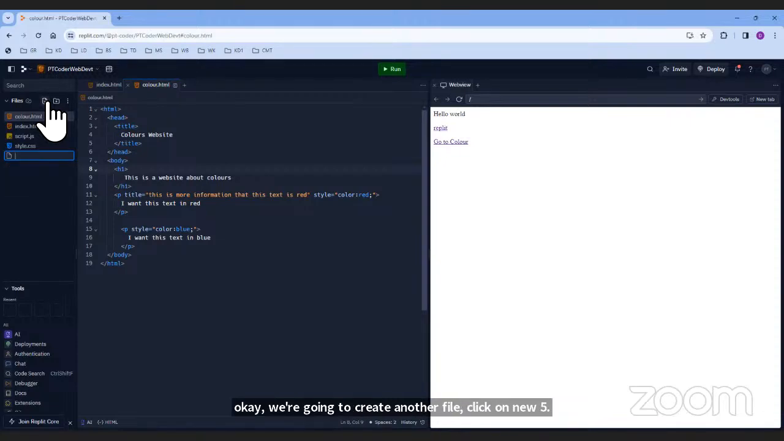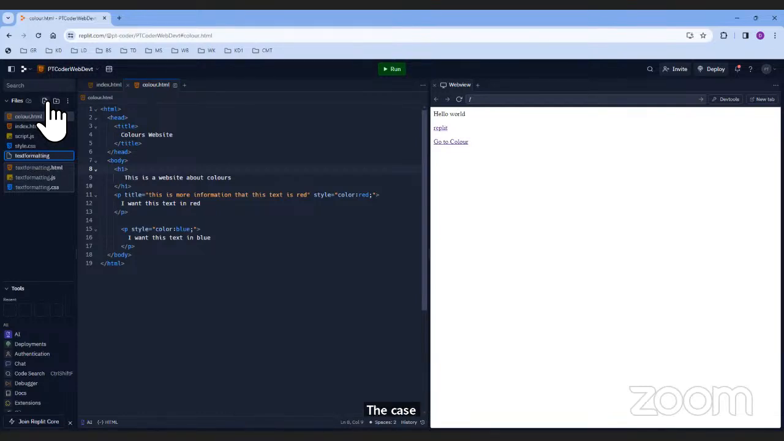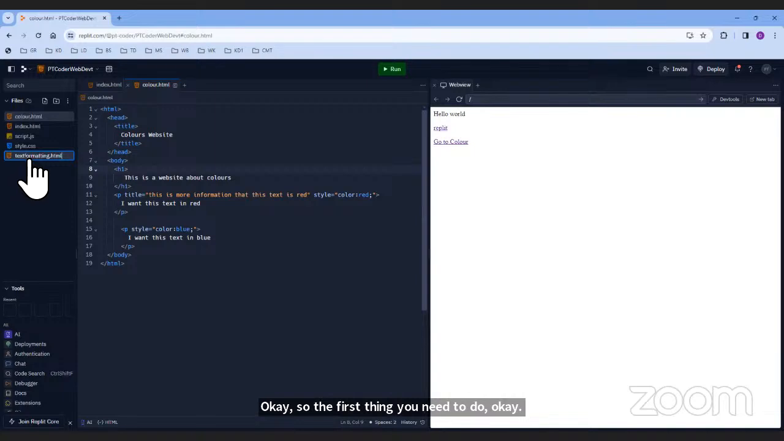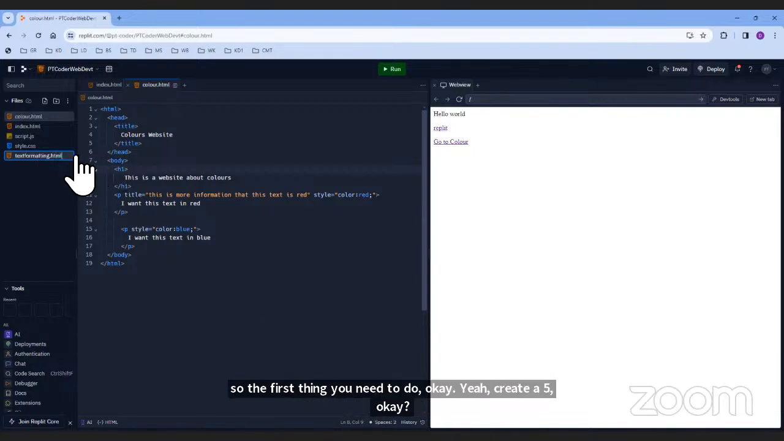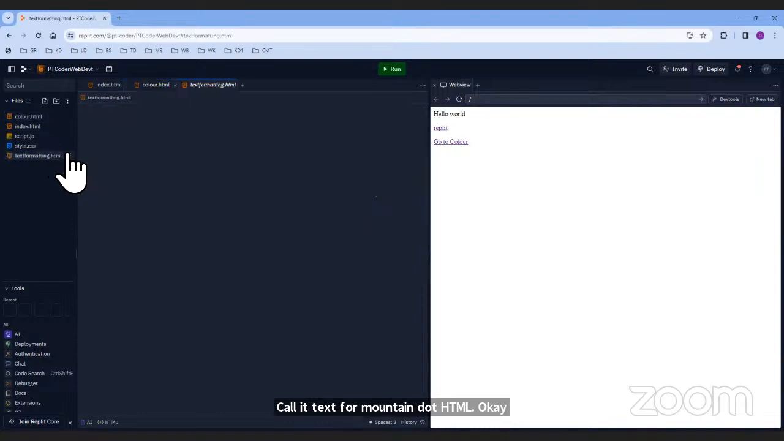Let's put it in lowercase, .html. So the first thing you need to do is create a file and call it text formatting.html, and press enter. That gives you this.